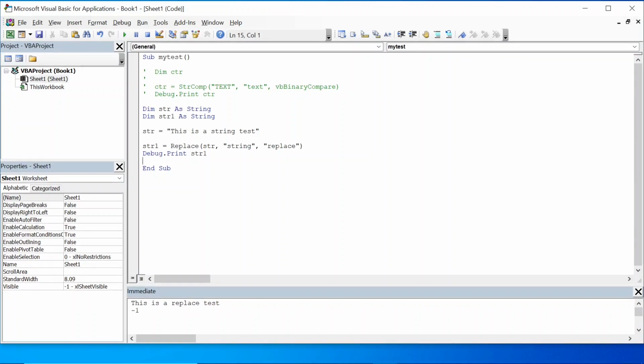Now let us run this. So now this is showing "this is a replace test". This is the previous -1 that is showing. Let me delete it and run again. Run. So "this is a replace test". So this string word in this str has been replaced with the replace word. So "this is a string test" has become "this is a replace test". That's how we can replace a particular word in a string with some other word.